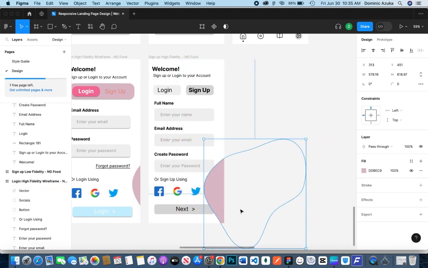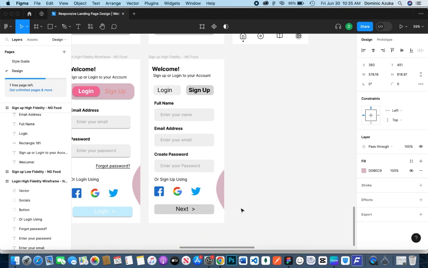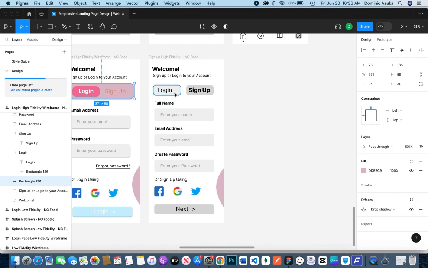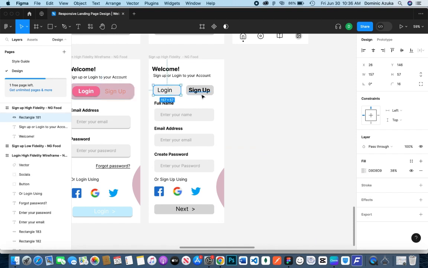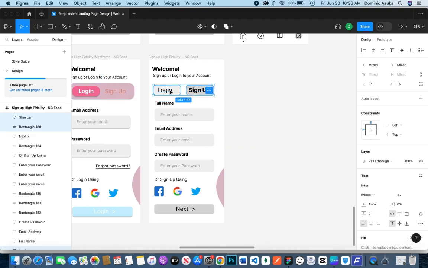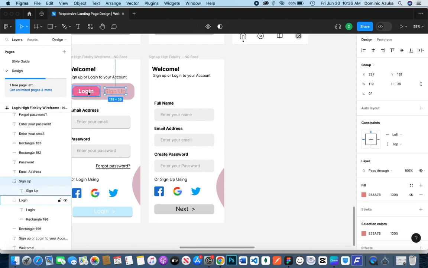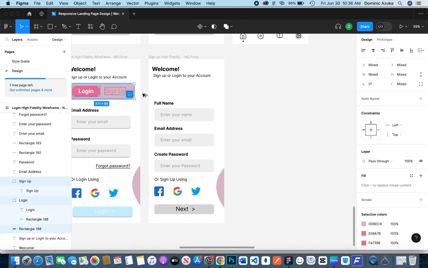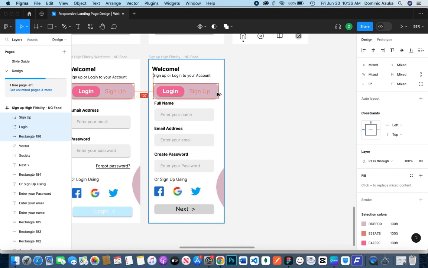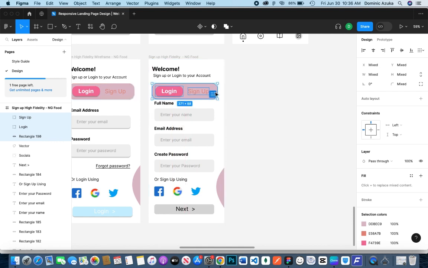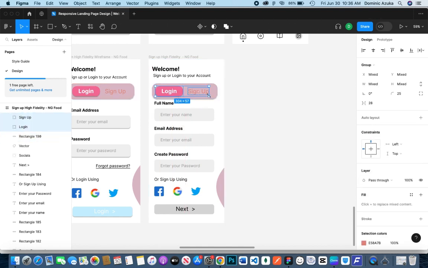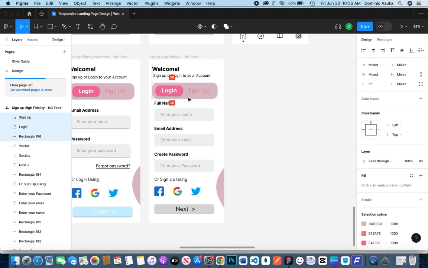So I'll also bring this blob and use the arrow keys to shift it to the right edge of my screen. Then you saw the edit I made to the login and sign up button with the background. So I'll just hold Alt and shift that into my sign up frame. Then I'll just make a few little changes. Once I align that by the center, shift it up a bit.